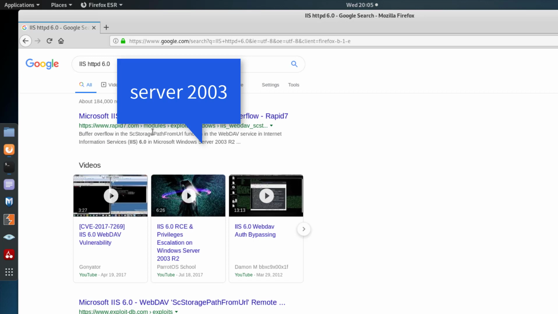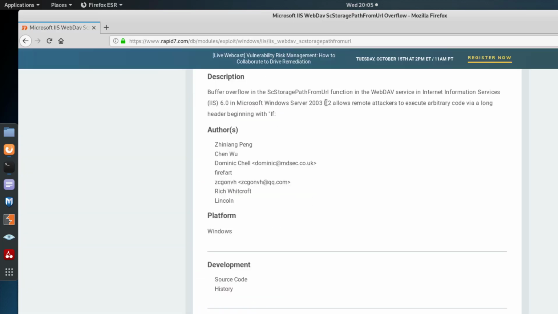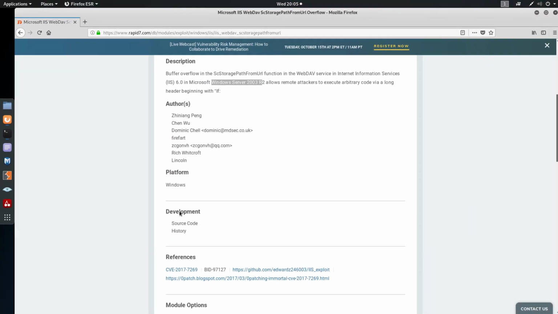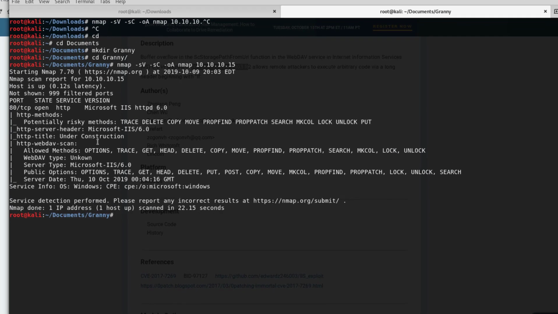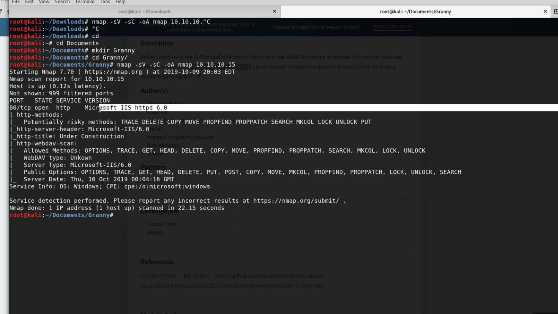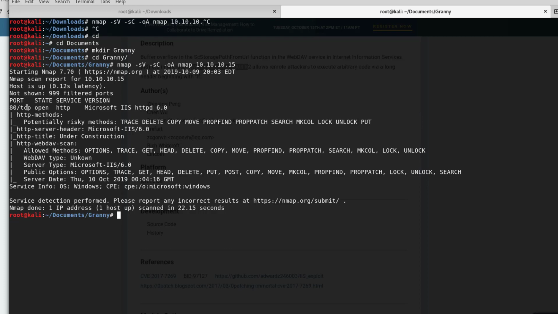Wow, there is already some exploit modules here. It's on Windows Server 2003. So that's an old machine. Let's go back to our results. So I already know that I'm running Windows Server 2003 with IIS version 6. I'll take a note of that in my notes, make sure that I remember that. But we also have port 80 open.